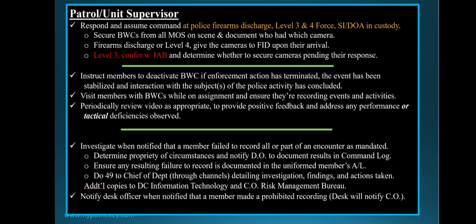The next set of guidelines here at the bottom are for when the cop recorded something that he shouldn't have, or didn't record something that he or she should have. So investigate when notified that a member failed to record all or part of an encounter as mandated. Determine the propriety of the circumstances. What they're saying here is whether or not there was subterfuge. Did they not record it on purpose, or was it a mistake? And notify the desk officer to document the results in the command log.